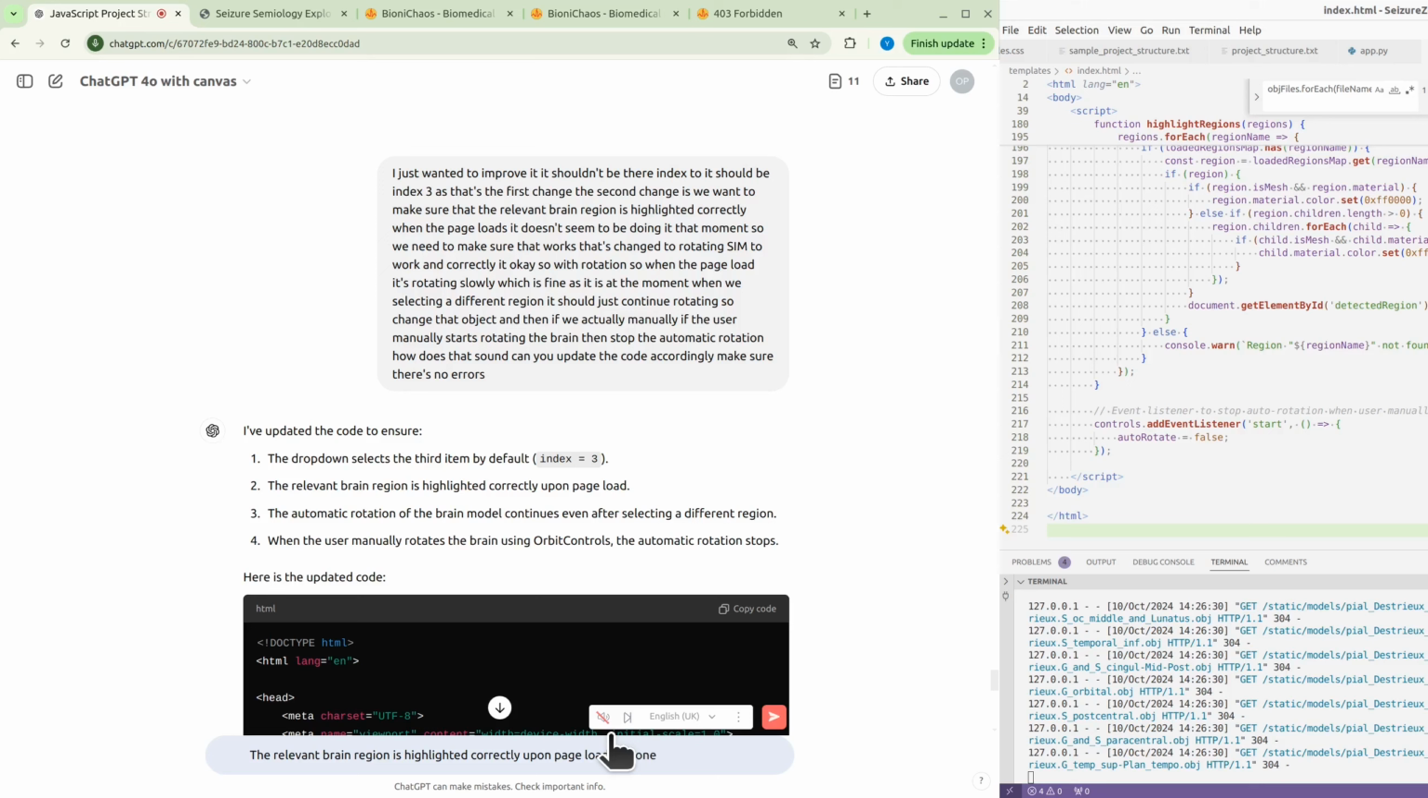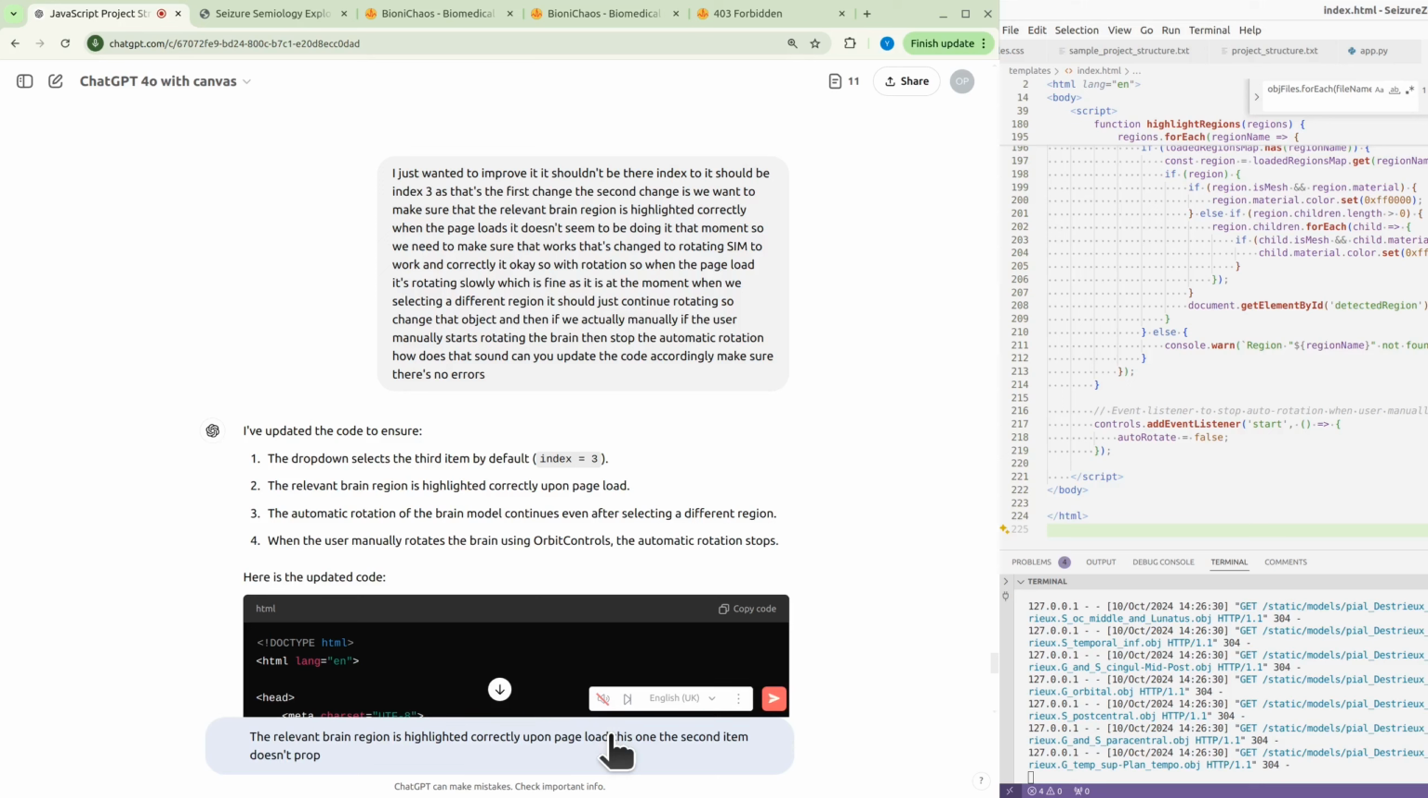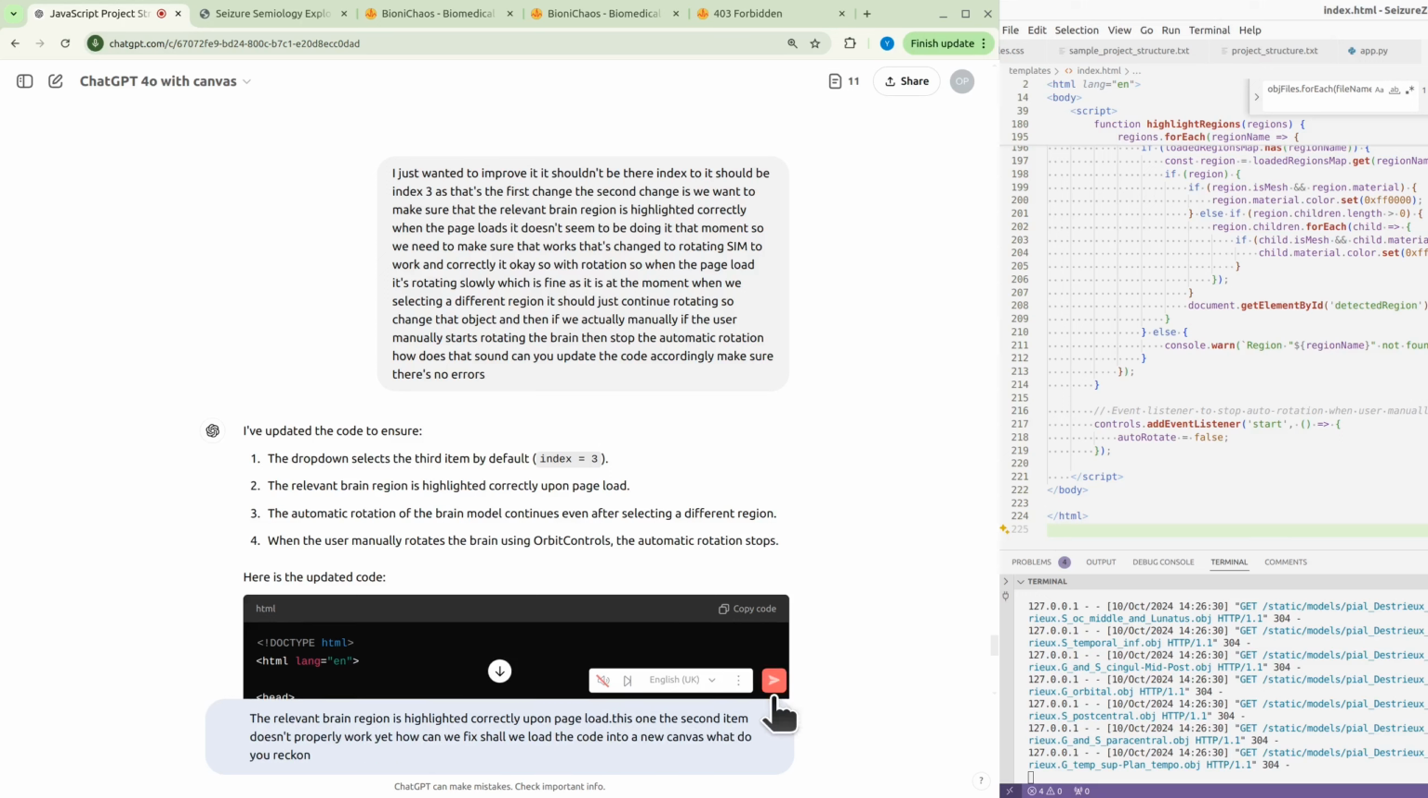This one, the second item doesn't properly work yet. How can we fix it? Shall we load the code into a new canvas? What do you reckon?